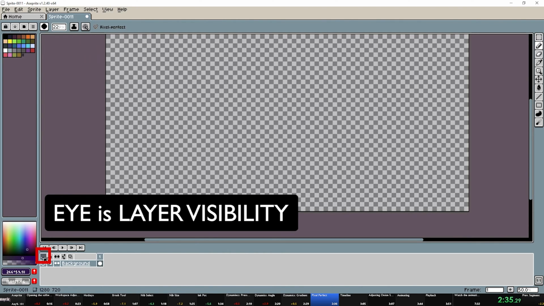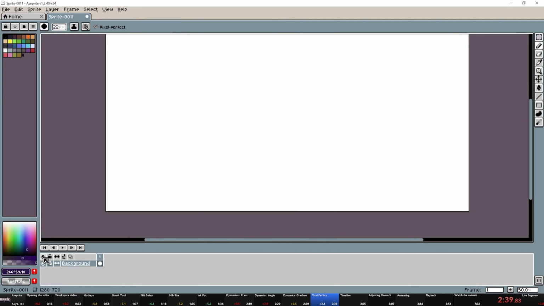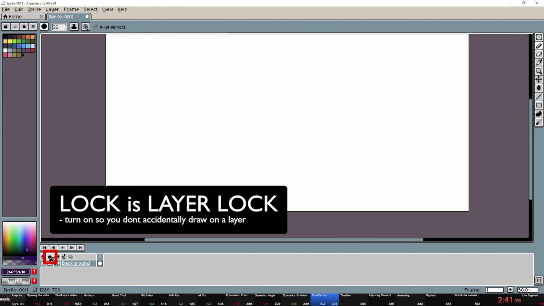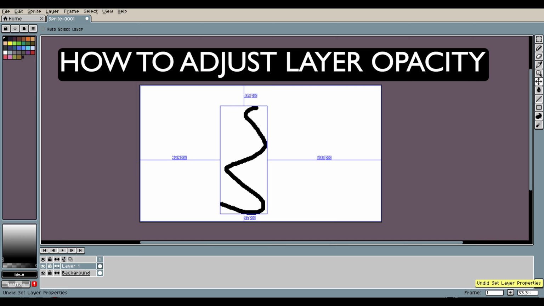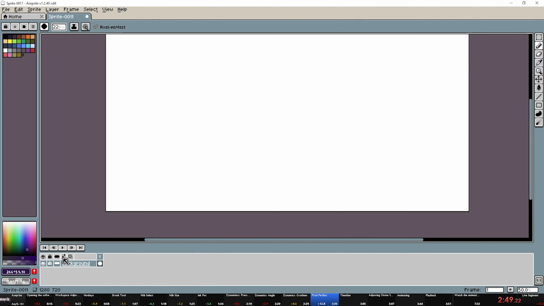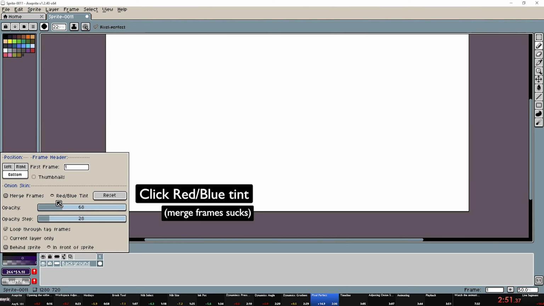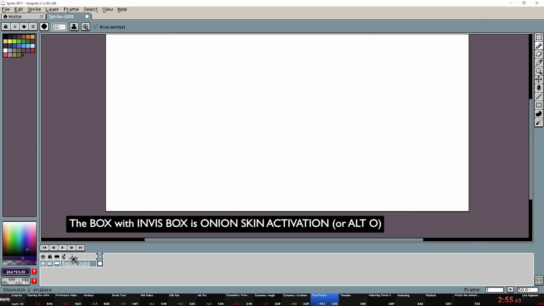So this eye makes the layer invisible or visible. This is good if you want to just focus on one thing. And if you want to make that even more secure, we can lock the layer by using the lock tool. This is for adjusting exposures. Just have this clicked in for now for the background. To adjust layer opacity, right click the layer name, click properties, there you go. Right after this, this little abacus looking thing is actually our onion skin settings. Let's set that to red blue tint already. And then over here is our onion skin. Click that in to turn it on, or you can press Alt-O like we made it.